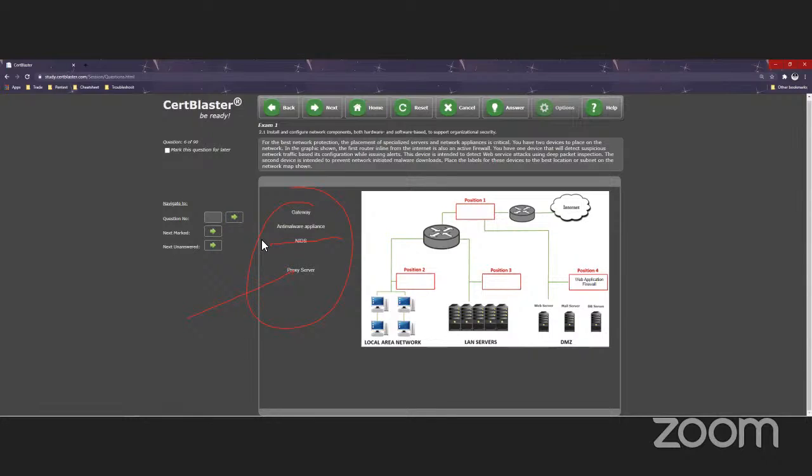Proxy servers allow you to mask your IP going to the internet. Okay. Perfect. And so a gateway is not the answer. So okay, anti-malware appliance will go in, I'm gonna say position 2.